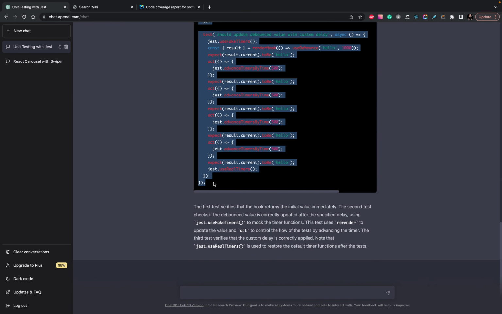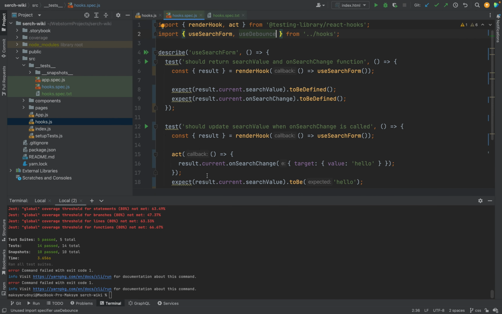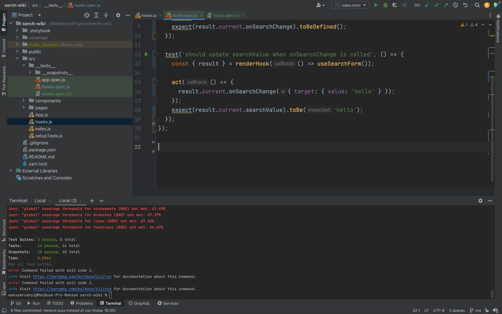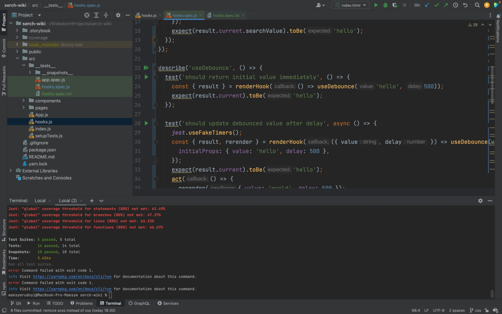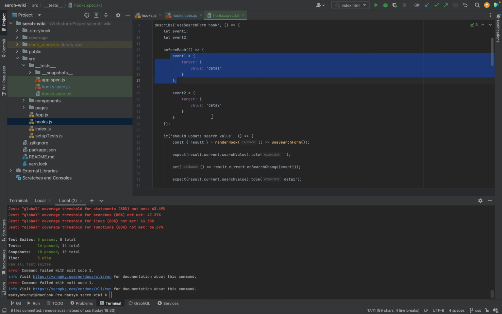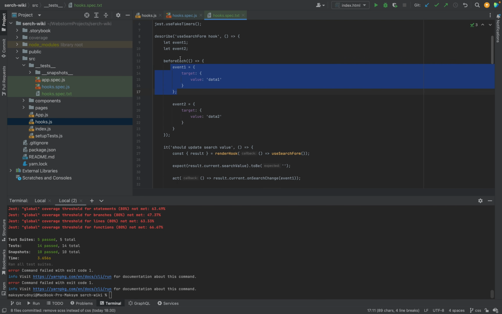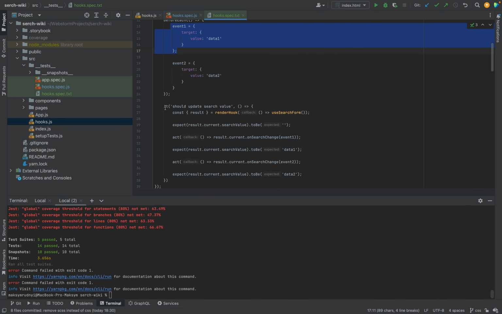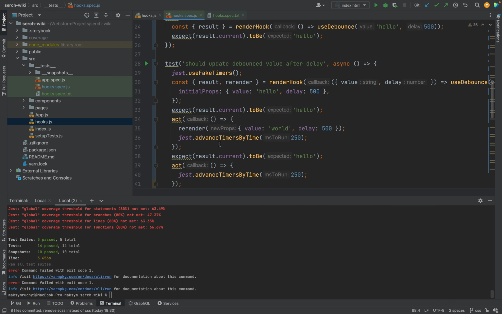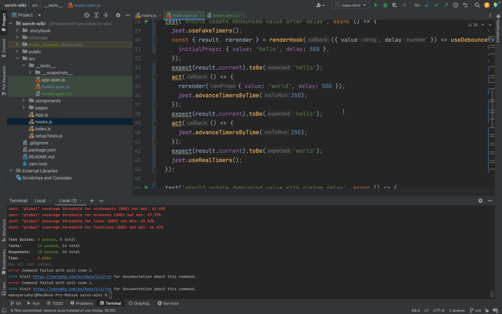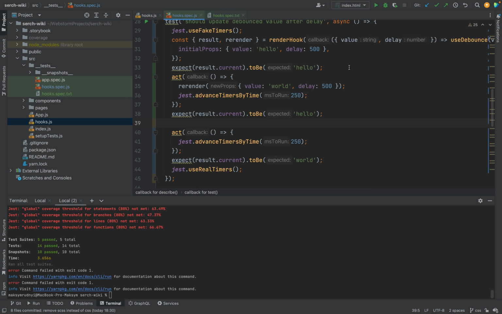Also, as you see, from the clean code perspective, all hooks are combined into the describe. We have a test, almost the same as what I had in my case, but I used it, but it's okay. Now we have fake timers. I would improve it a bit from the clean code perspective.